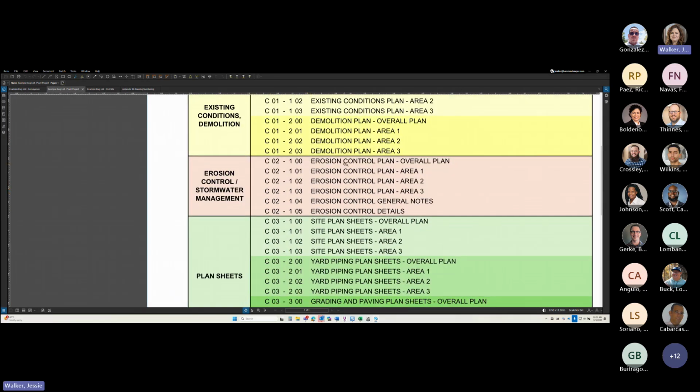Erosion control, currently I'm just showing a list of erosion control. In some cases, you're going to have phasing. So again, they would be O2 sheets, but then you could do 100s for phase 1, 200s for phase 2 if you wanted to divide it out in phases, because some projects do have phasing on erosion control plans.